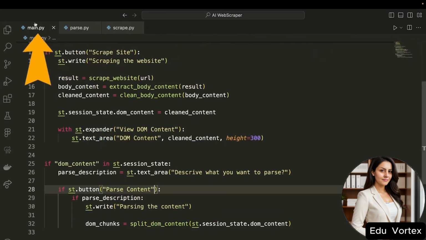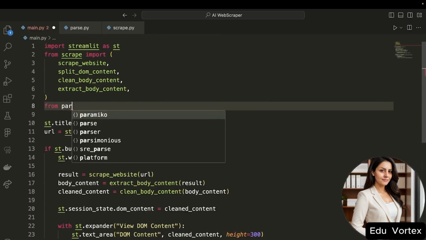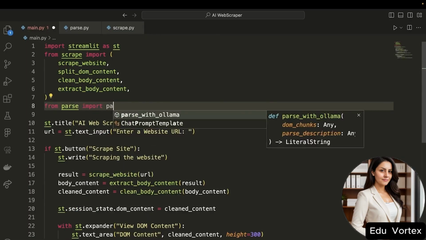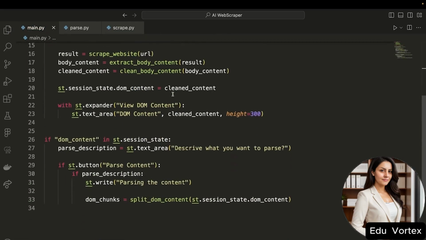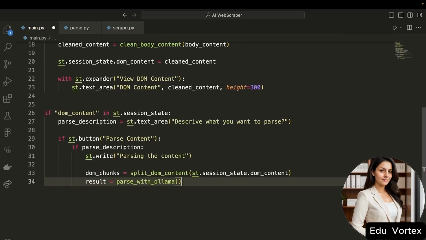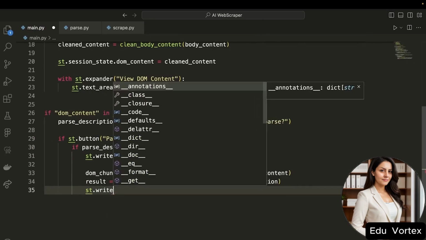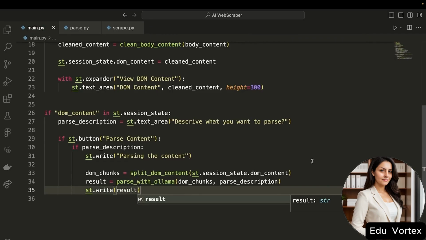So let's go back to main.py, and let's import that function. We're going to say from parse import parse_with_ollama. And now all we need to do is say result is equal to parse_with_ollama, and then pass the DOM chunks and the parse description. Now the parse description is right here. Okay, so that's perfect. And then we can just say st.write, and we can write the result to our screen. That's it. So now let's test this out and see if it works.